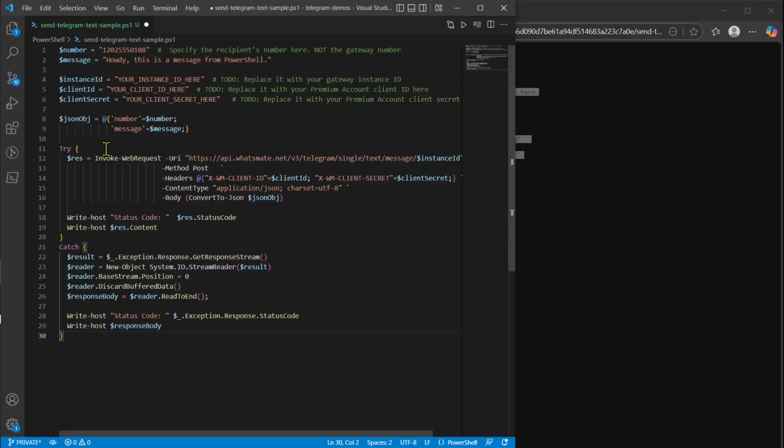Let's paste this into a text editor. I'm using VS Code, but Notepad or any editor will work just fine. Now you only need to customize a few key things: the instance ID, client ID, and client secret. You can find the values for all these in the confirmation email.